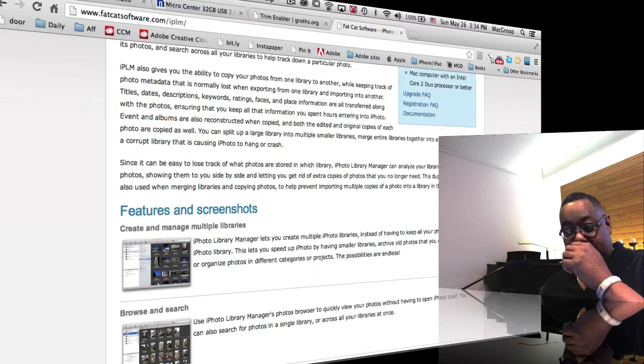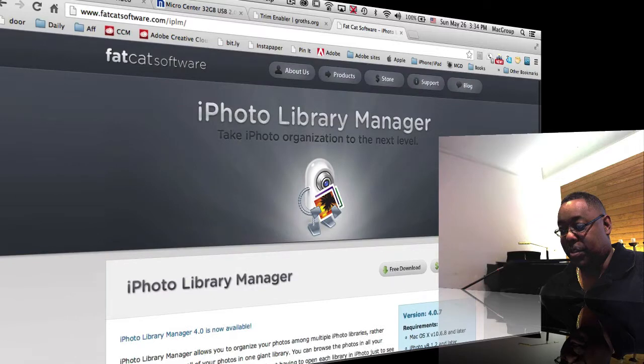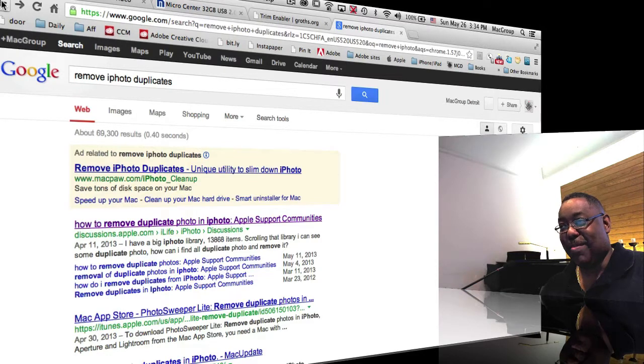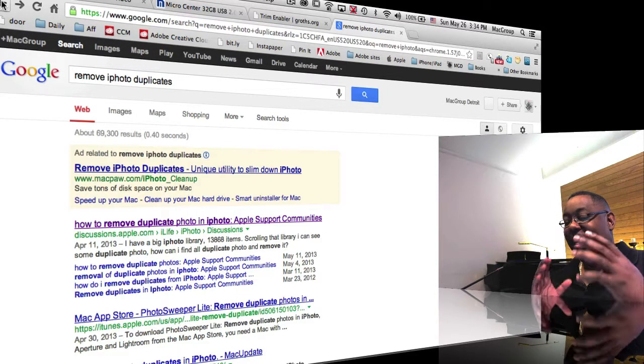Yeah, here's a third party one that looks like it will search for duplicates. So all I did was, by the way, and this is how I always approach any problem that I don't already know the answer to, Google it. You know what it is?